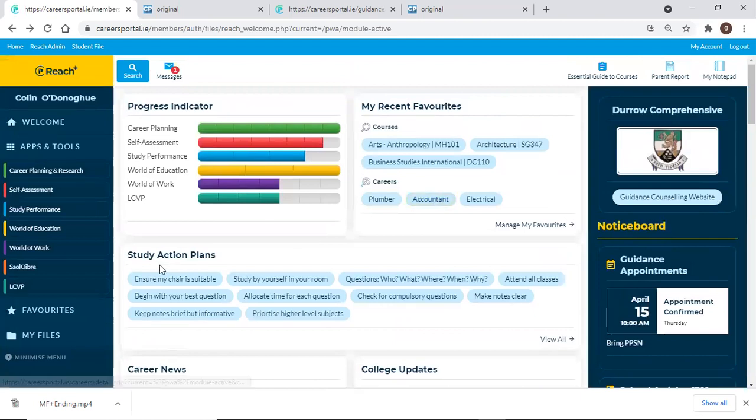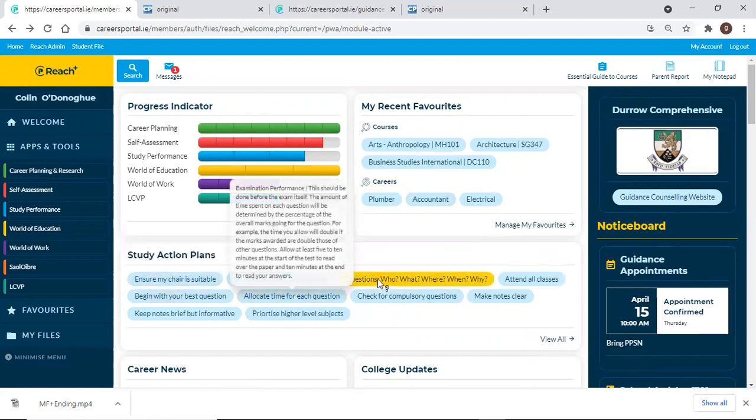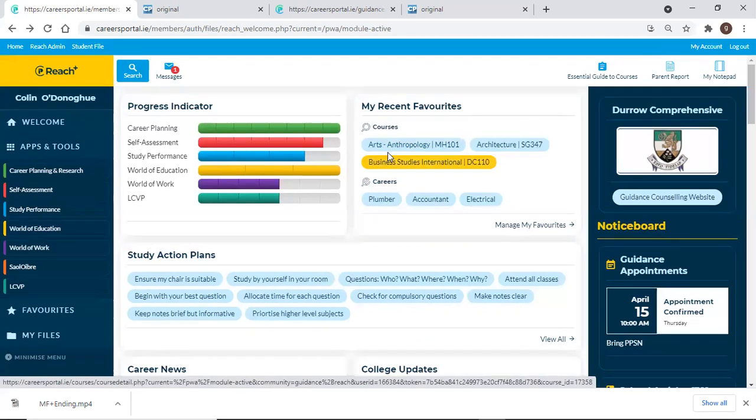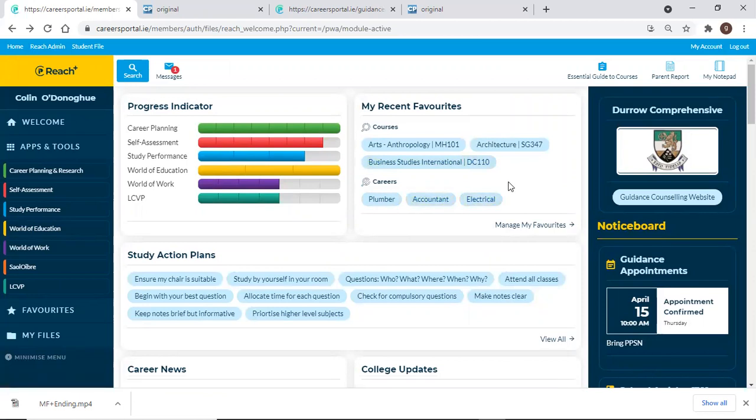Up here, we've got Study action plan. This is a result of a student carrying out a study action plan, and this is the advice this particular student has got in terms of how they will get themselves prepared for study. Recent favorites here. This is an acknowledgement of what this particular student has recently observed in terms of their research. You can see this student is looking into anthropology, business studies international, and they're looking at careers in terms of plumber, accountant, and electrical.